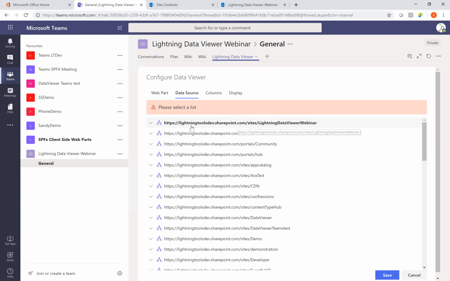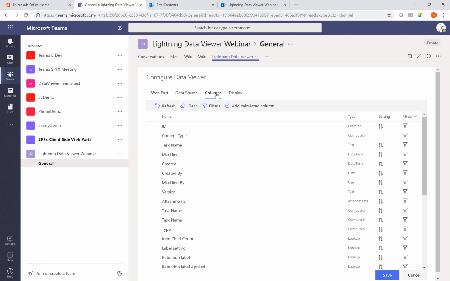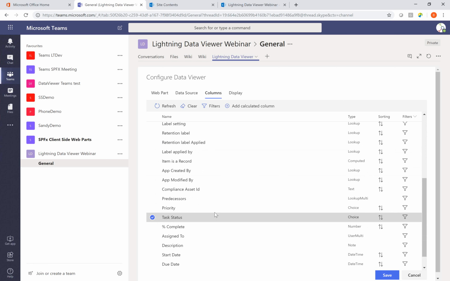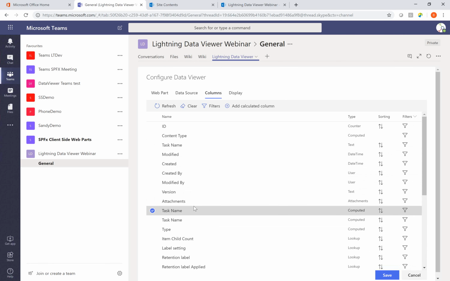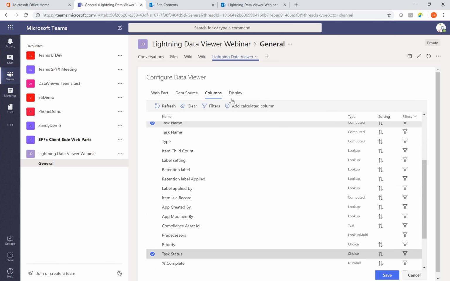And so here we are, it's highlighting the current site for me, but again, I could go and connect to a list in another SharePoint team site. So we're going to go to this task list here, and then we'll go to columns. And so what I'm going to do is select the task name and the task status, and actually this is one that I didn't practice, so hopefully this will go well. So I've got the task name and the task status selected for my chart.